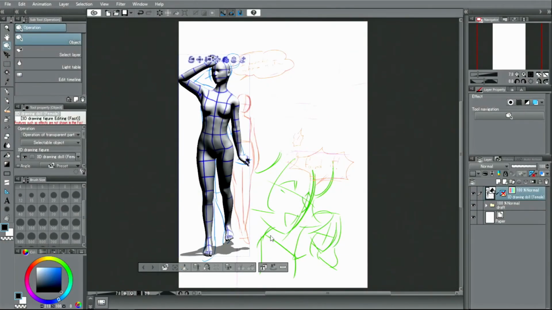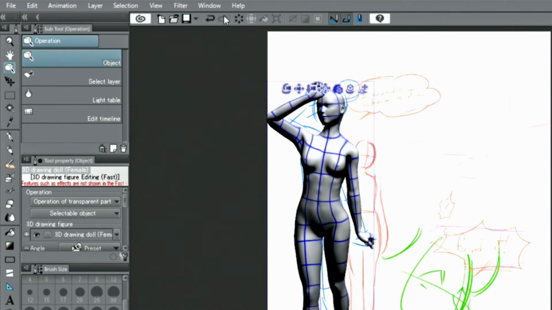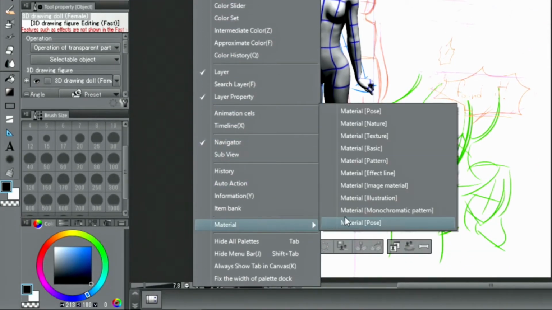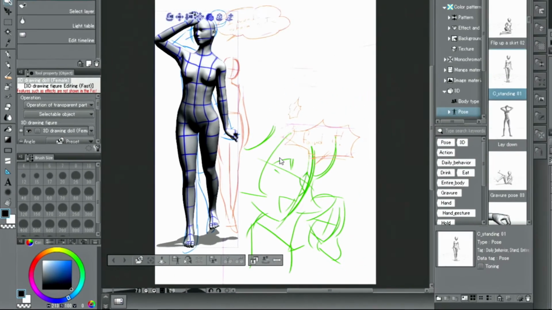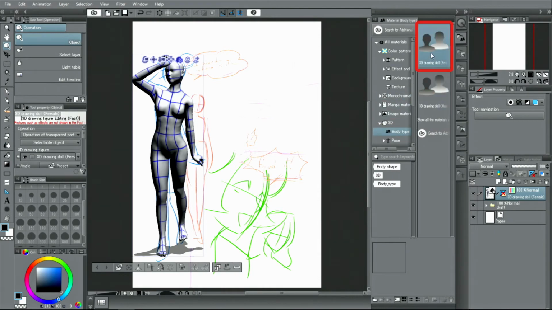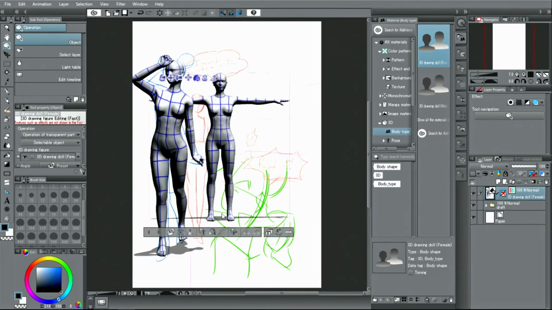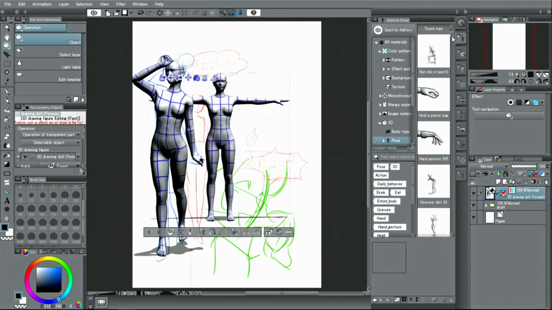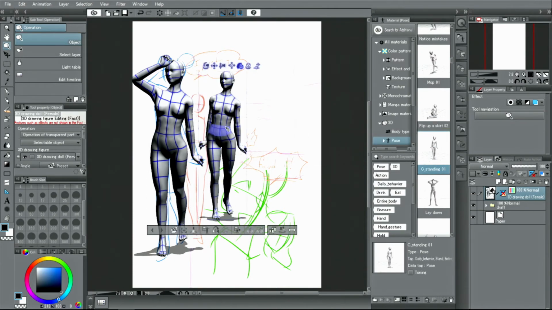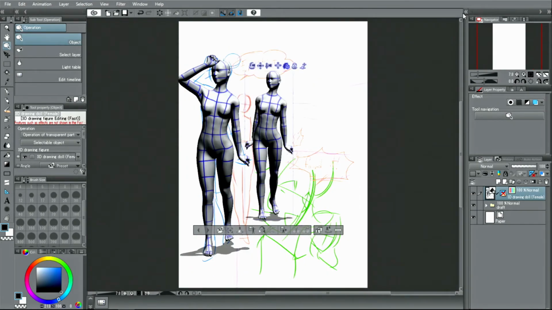For this scene, I will add another character. I'll do that just as I did before, by dragging and dropping a 3D model from the material palette onto the canvas. It is possible to have multiple 3D models on the same layer. Then I use the icon above the drawing doll to move it and arrange its position.